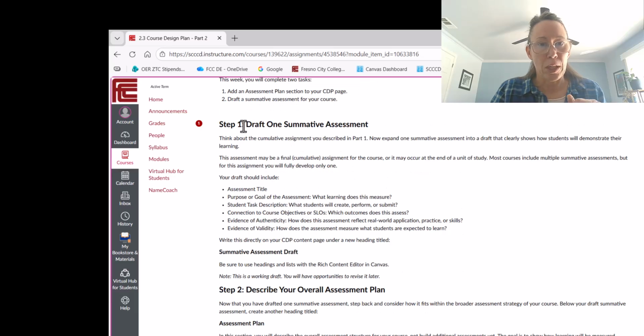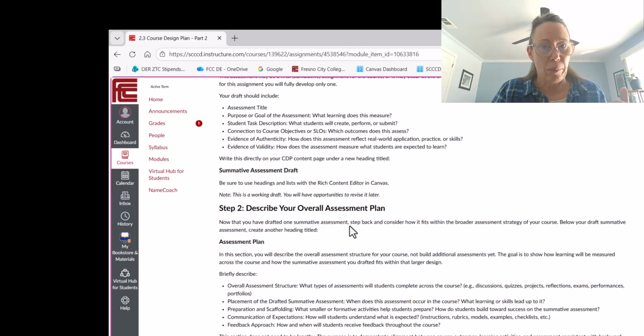You're going to be starting to think about one summative assessment. Okay. You don't need to have the whole thing fleshed out. You don't have to have all the description, but just answering these questions here. Okay. And then probably you're going to come back and revise some of this stuff, or you're definitely going to come back and add to it.